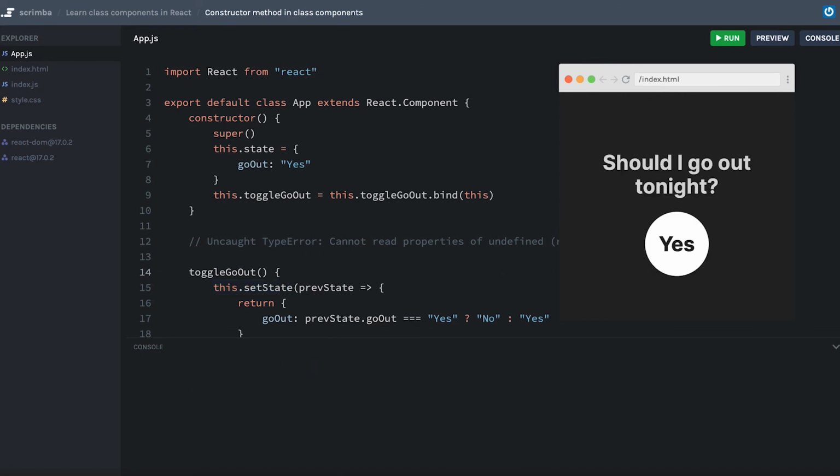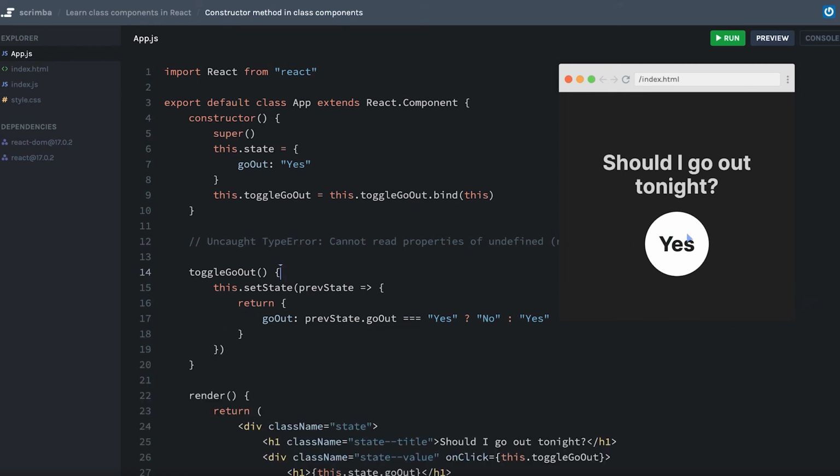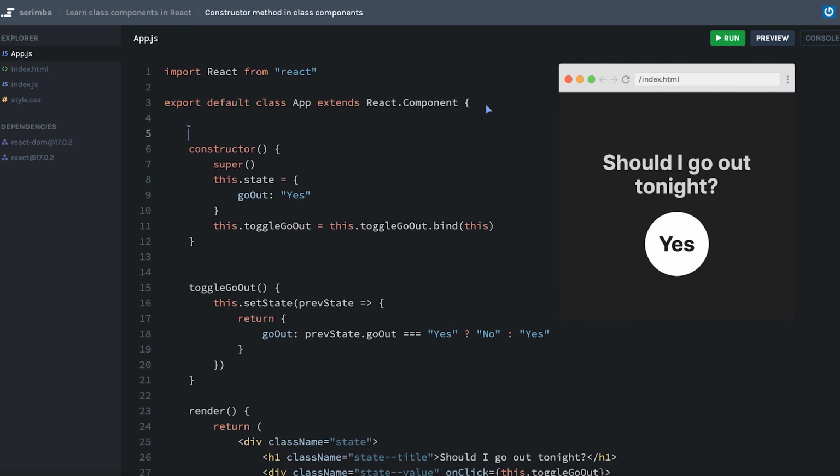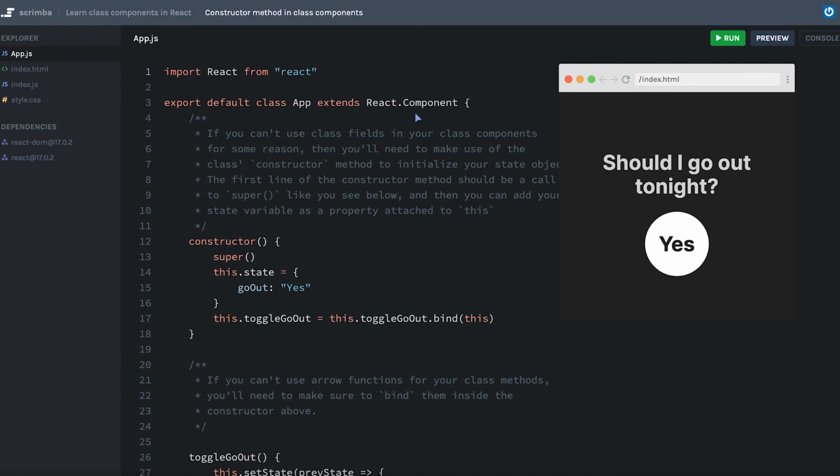So let's refresh, and it looks like everything is working the way we would expect. So let me clean up this comment here, and I'm going to add a couple comments on top of the things that we've learned in case anybody's more of a visual or a reading learner. Okay, let's start with class fields.